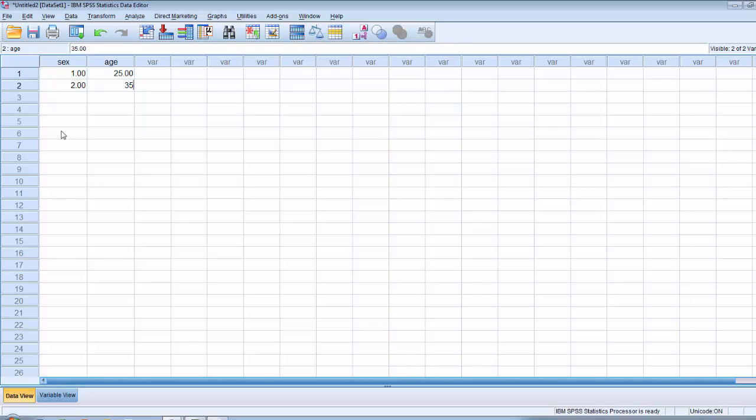And again, using my arrow key to navigate, which is typically the easiest, we have another male who's age 40. Our 4th participant is a female. Her age is 45. And then we go to our last participant, and that is also a female, and her age is 25. So now we have data entered in for our first few subjects here.